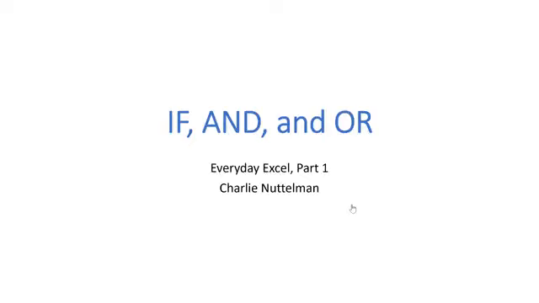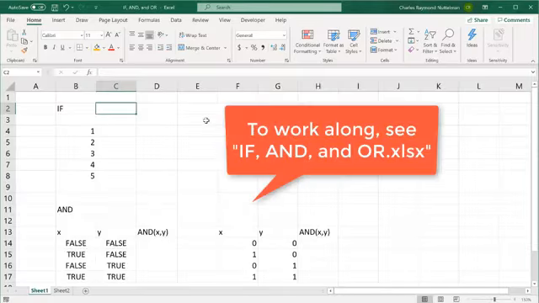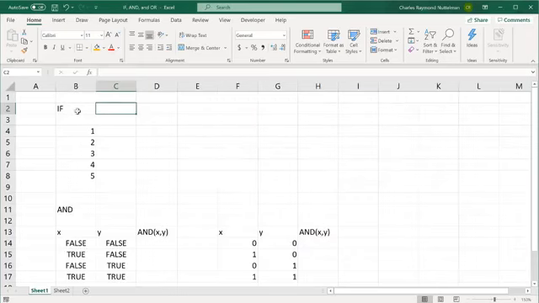This screencast is going to cover the three logical functions: if, and, or. I've got this spreadsheet that you can work along with me if you'd like. So the first thing I'm going to talk about is an if function.